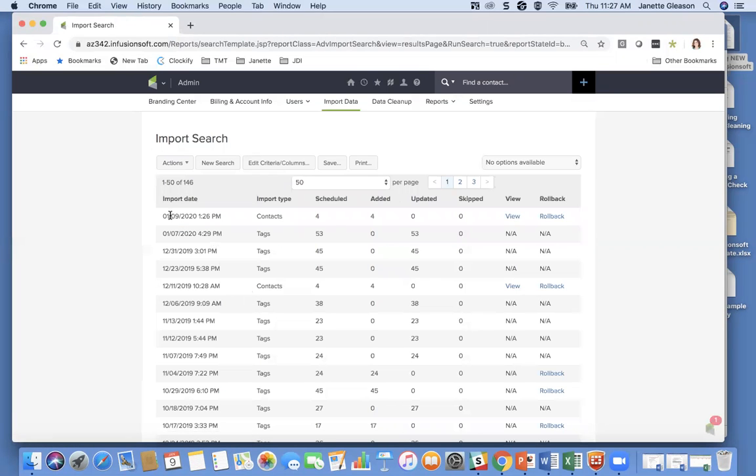And we can see all of the different imports, and I can see this one that I just did today. So I can see that these 4 were just imported. I can view that list. If I'd like to, I can do a rollback. That means that it's going to remove that entire list that was imported, like they never came in at all. So that is an option that you have as you're doing your imports. That would be, again, I just want to wipe it clean and start again.